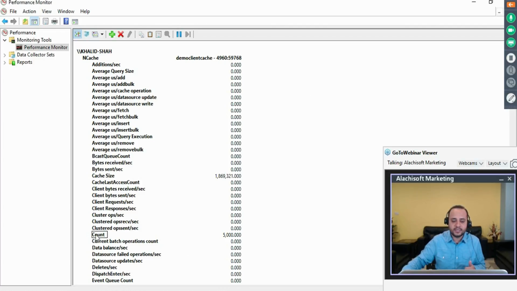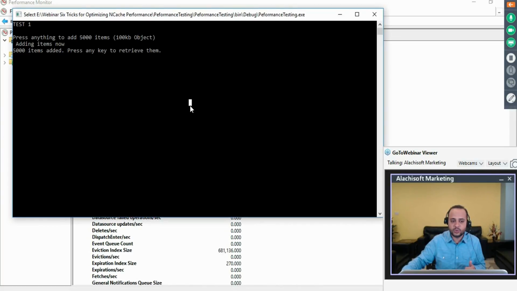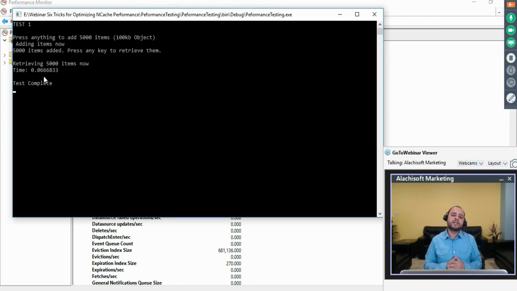So again, keep an eye on the fetches per second. It'll be too quick to see that. There you go. So all five items in 0.06 seconds. So if I have to build a case for this, right?